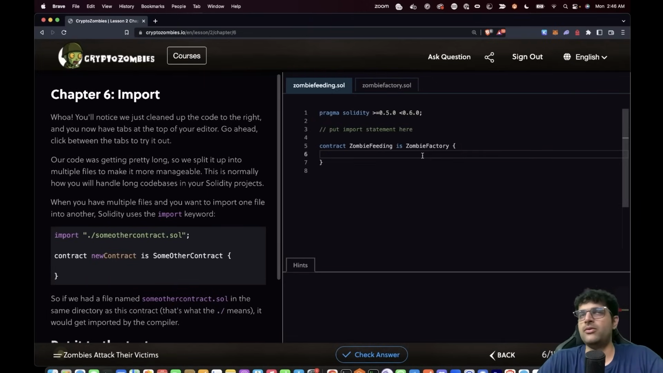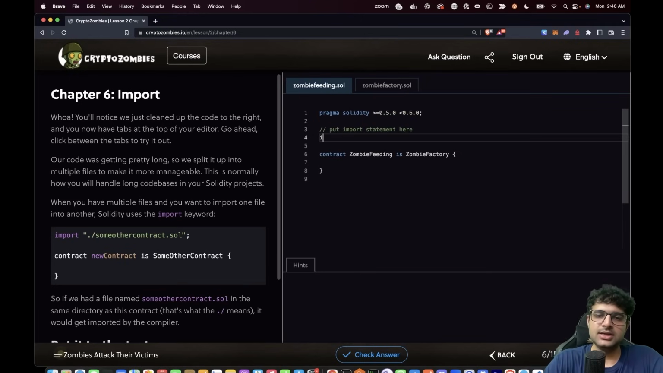Import. Now you can keep defining a bunch of contracts one below the other in the same file, or you can just import from one file to another. That's what they basically tell us here. Again, very common in various languages. The way to do it is import and the name of the file that you want to import from. When you do it, you have access to everything that's defined in the other file.